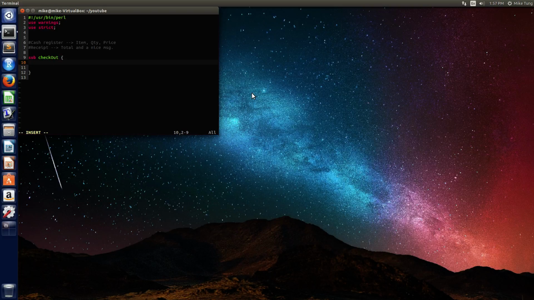The first thing I need to do is figure out what I need. I need my inputs. So let's make my first input product, which is a scalar, mind you, and I'm going to have it take in user input. To do that, you need the diamond operator, signified by these two arrows, and you need STDIN, which will basically say standard input, or take commands from the user in this case.